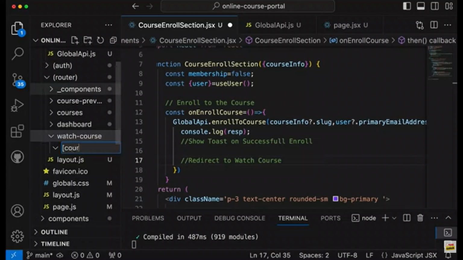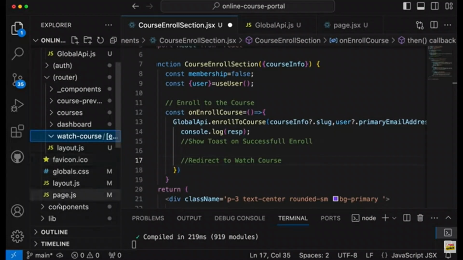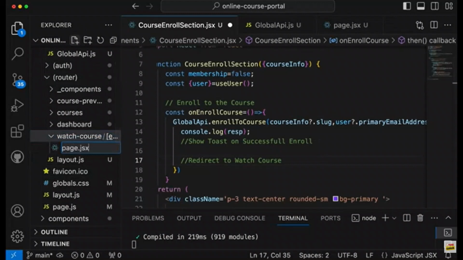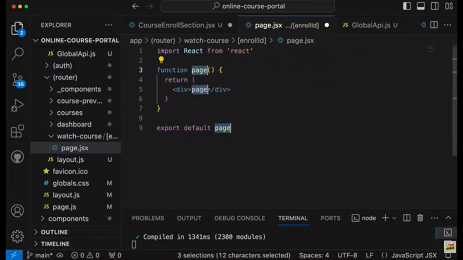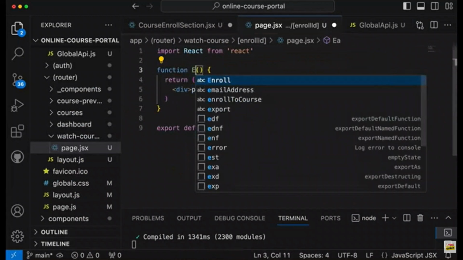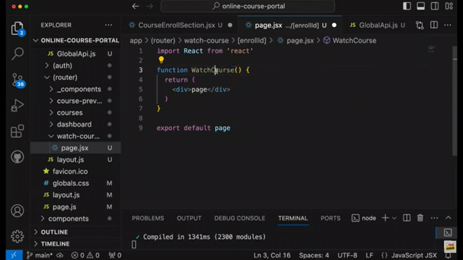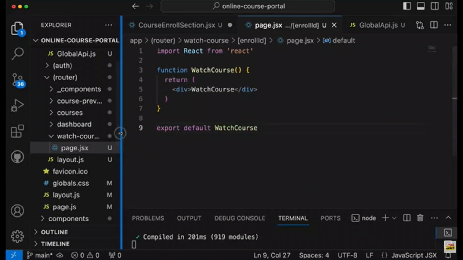Which will be a course ID. But I don't know what the course ID is, so instead of course ID we'll call it enroll ID, because from the ID which the user enrolled with, we'll fetch the data. That is for security purposes. So add an enroll ID, and after that I'm going to add the page.js file. It means our dynamic route is ready. Here I will say watch course, copy this over here, and make sure to export it and save it. Now our watch course route is ready.